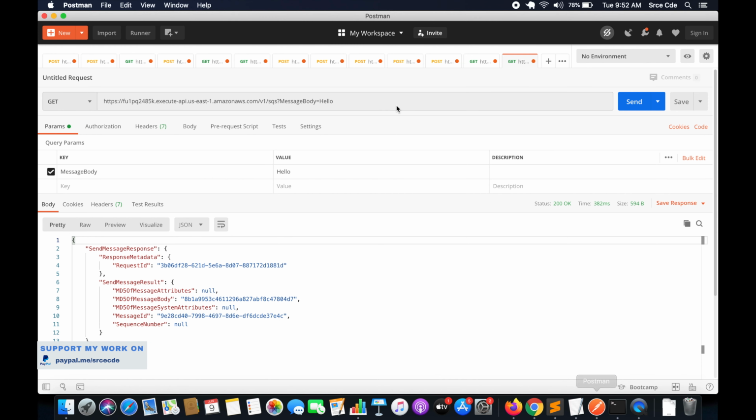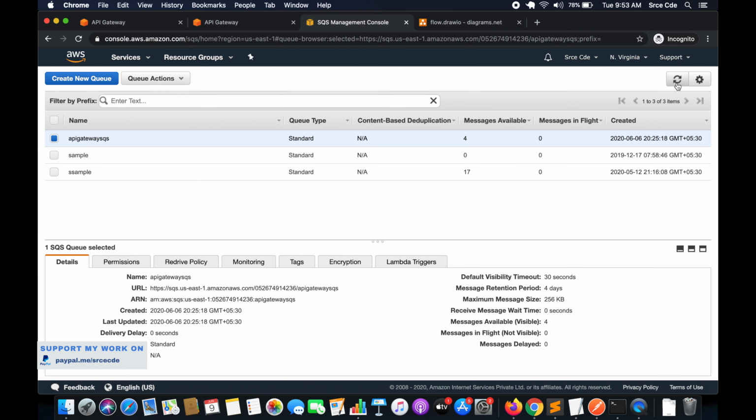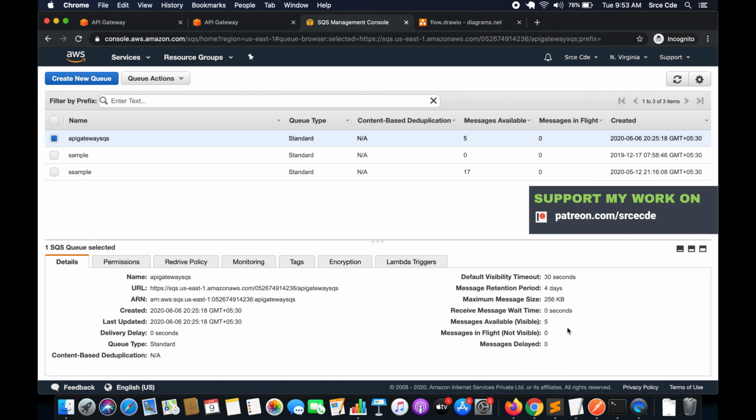Let's try one more time. We will say GET, post, say send. It's successful. It has returned status code 200. Let's check again. Let's reload this. And as you can see, now we have 5 messages available. Right, so basically this is how you can pass or send the message to the SQS queue using query string parameter, correct?